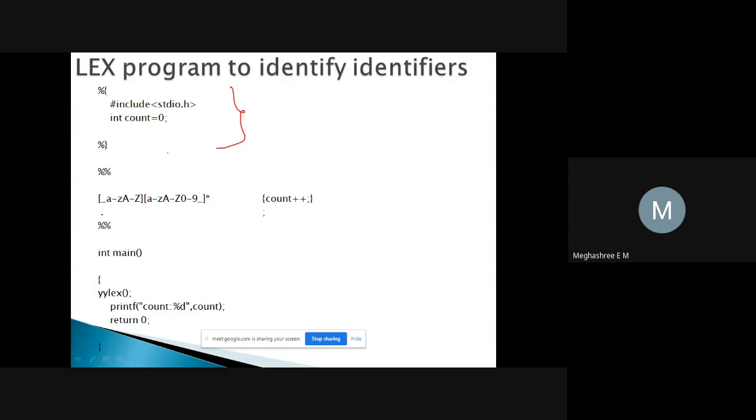It should have three sections. One is the definition section, right? This part we call the rules section, and the last part we call auxiliary subroutines, or you can say user code. You can call it user code or C code, right?